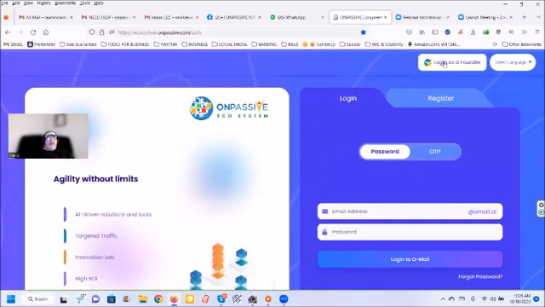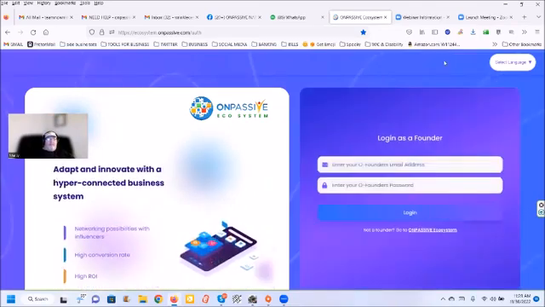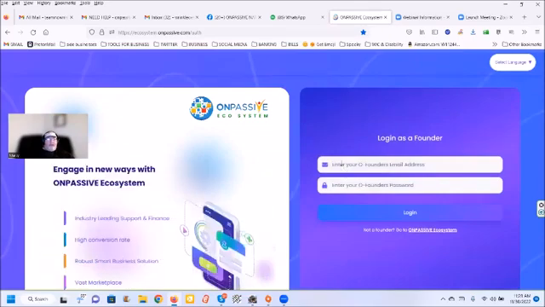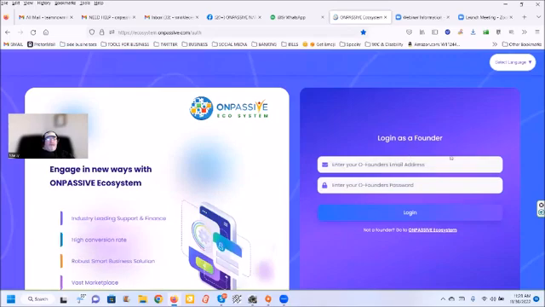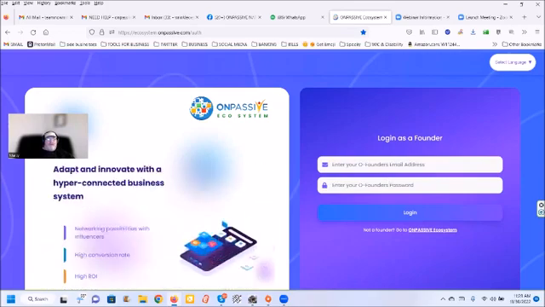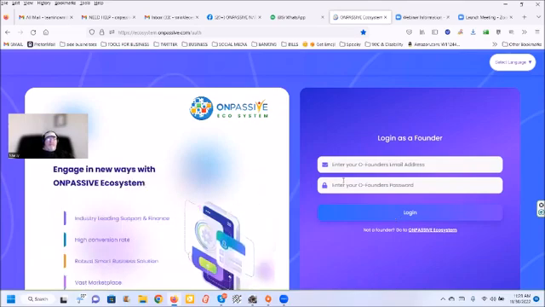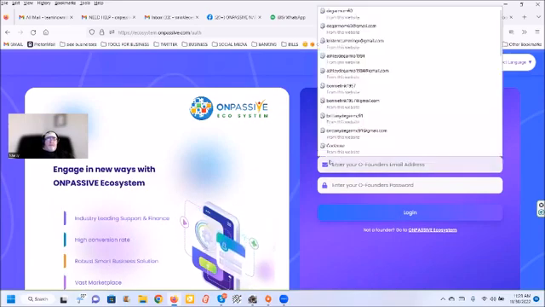When you get here, don't just click register. You got to click for founders. You got to click this first. Boom. Now you're going to put in here your founder email. And you're going to put in your founder password.